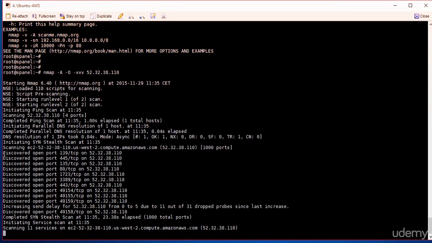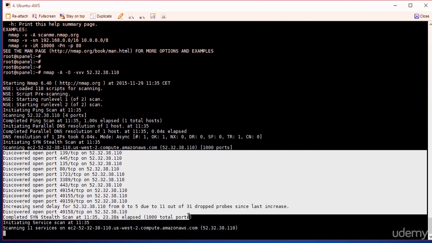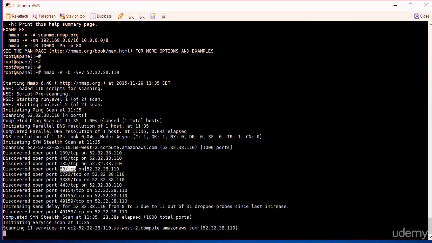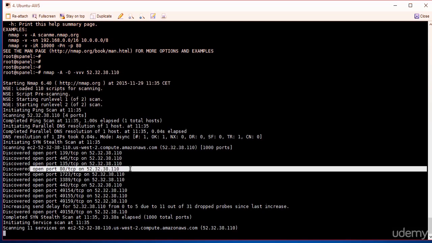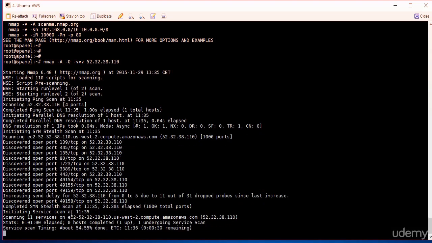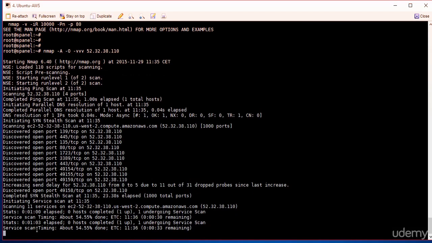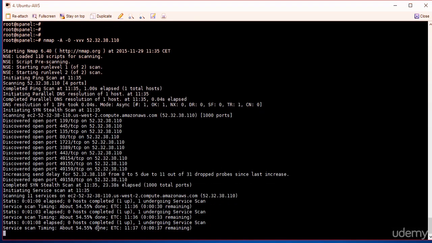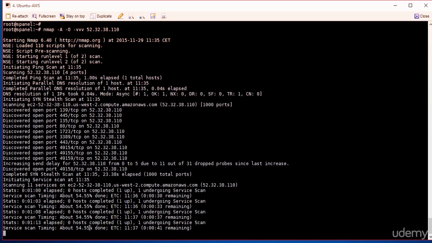Now let the scan continue a bit more. Notice how we've got ports here that are open. There's port 80, which is the web port, the HTTP port. There's a web server running, so we can tell that by looking at that port. Let's just see what else comes up in the scan. I'm doing this live, so I'm seeing exactly what's going on. It's 54.5% done and tells you a remaining time of how long it'll possibly take to complete. So we'll just wait while that runs.